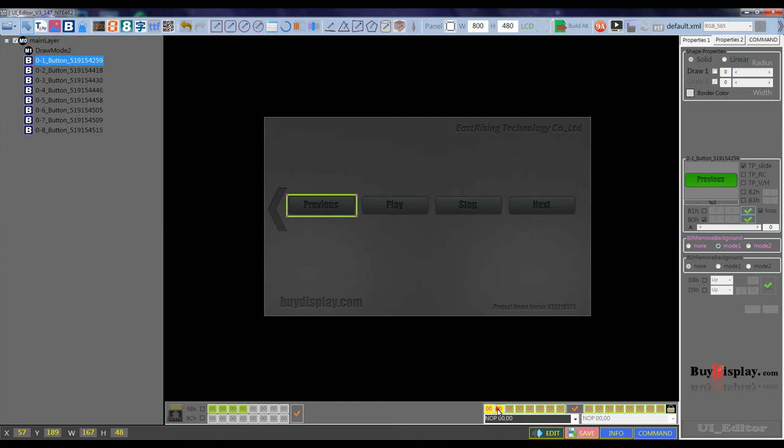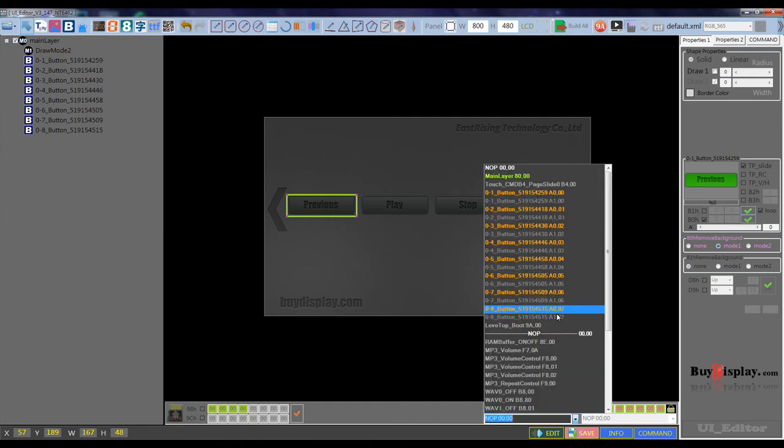Click the Command Inputs area of the first group, and a pull-down list pops up. You can find all the 8 button pictures we already added in this list. Each picture has 2 commands. One is a 0 command in orange color, which means display the picture. The other is a 1 command, which means hide the picture. 0-1, 0-2, 0-3 is the picture serial number, the same as the ones in the left layer management window.